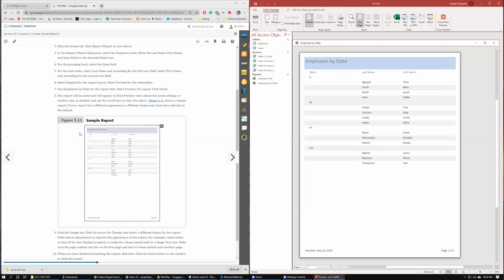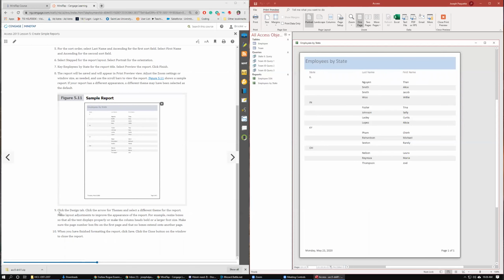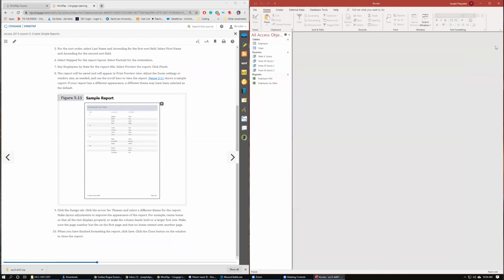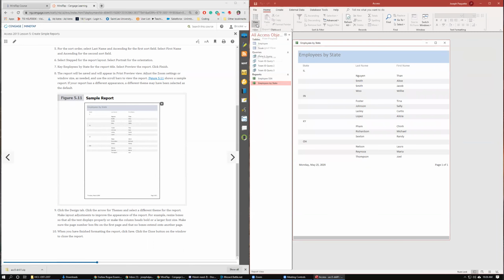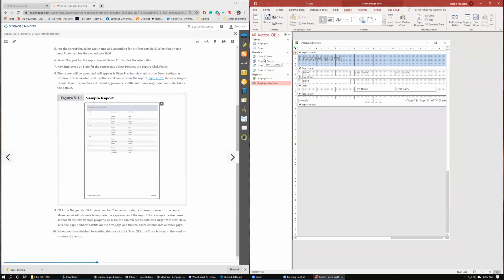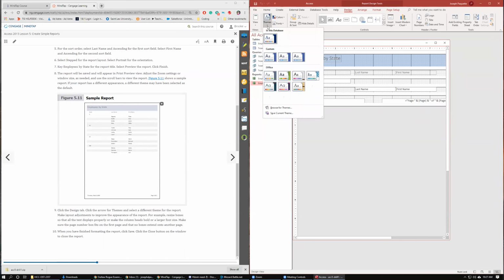Could change the theme, but we don't need to. Click design. If your report is different, a different theme may be selected as default. Click the design tab. Click the arrow for themes, right? So you would have to exit out of here. Oh, maybe not. Over here, Design tab, Design view, Themes. Then you could change the themes. It looks like PowerPoint.